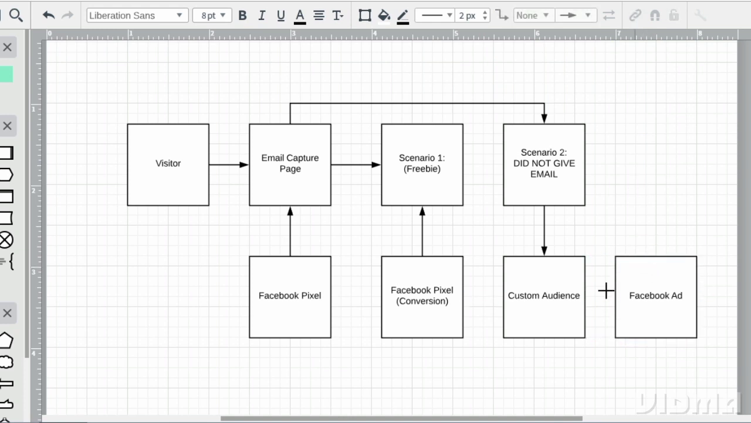So at this point, they did not give us the email, so therefore we add them to a custom audience, and then we show them a Facebook ad. Now we could add those who signed up into another custom audience as well. So let's say we want to build a list and then we want to retarget them with a lot of great content or a product, for example, that we sell within the email. So different scenarios will require different setups.